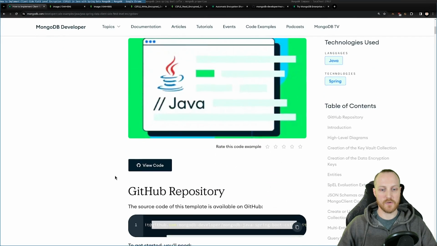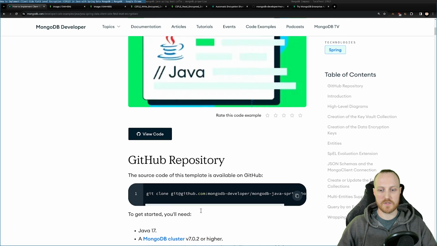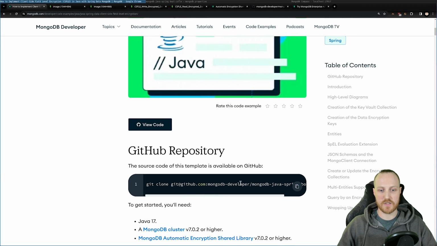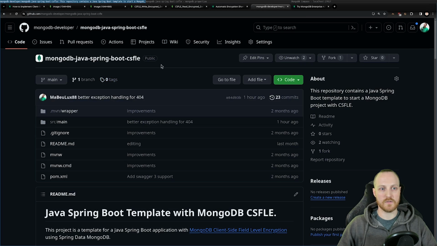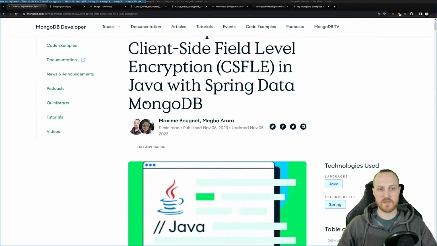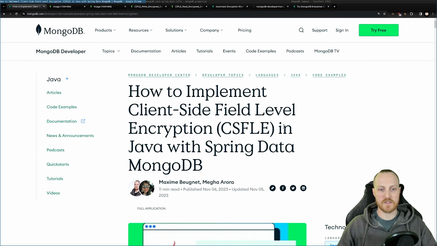First of all, the code that I'm going to discuss today is available here, so you can clone the code from this repository in the MongoDB developer organization on GitHub. And yeah, let's get started and let's talk about how to configure CSFLE with Spring Data MongoDB.